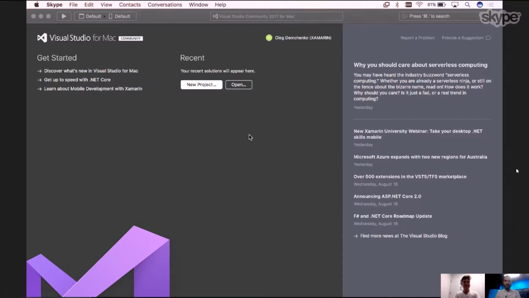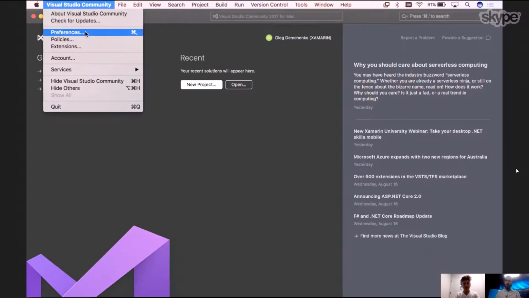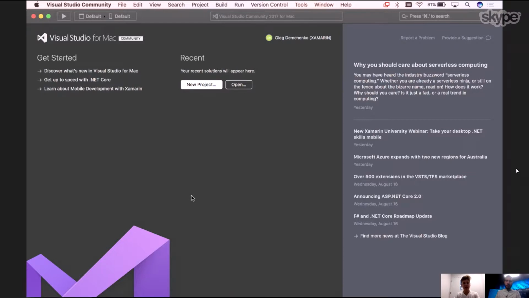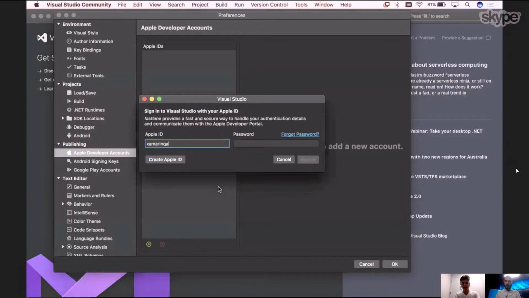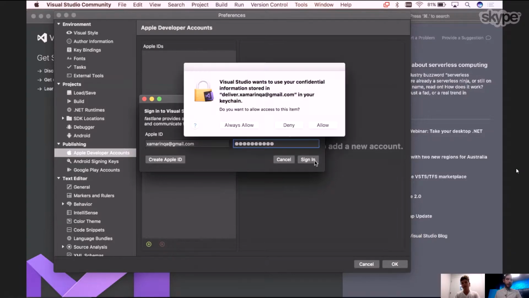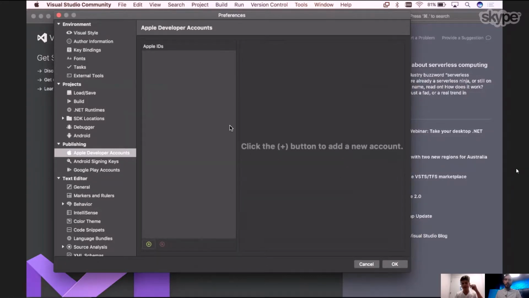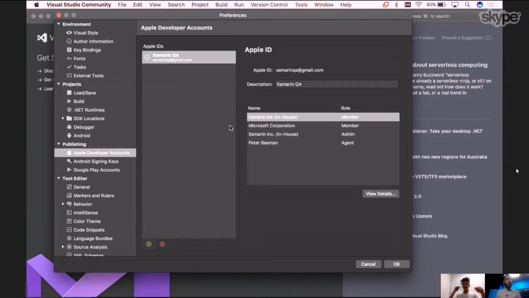Okay, so let me show you really quick how to authenticate with your Apple ID in Visual Studio for Mac, because in order to use provisioning features, you need to authenticate with your Apple ID. So here we have an Apple Developer Account panel. And by pressing this plus button, I enter my Apple ID credentials. This is just the same username and password that you would use to log into developer.apple.com, right? Yeah, or using Xcode. Now, did you already install Fastlane at this point, or is it bundled with Visual Studio?